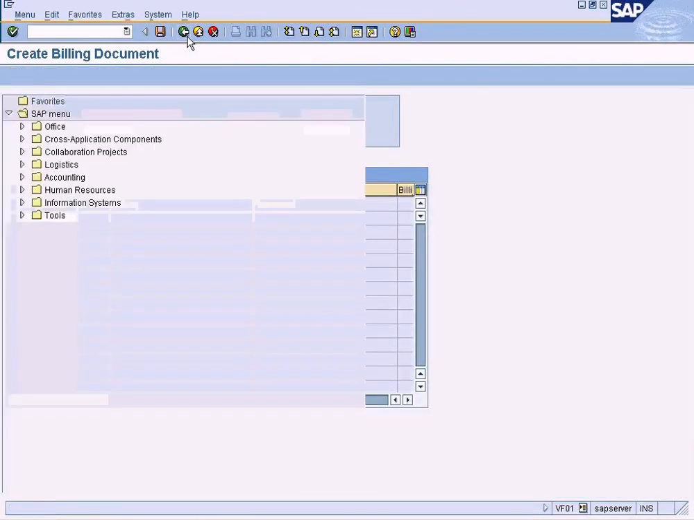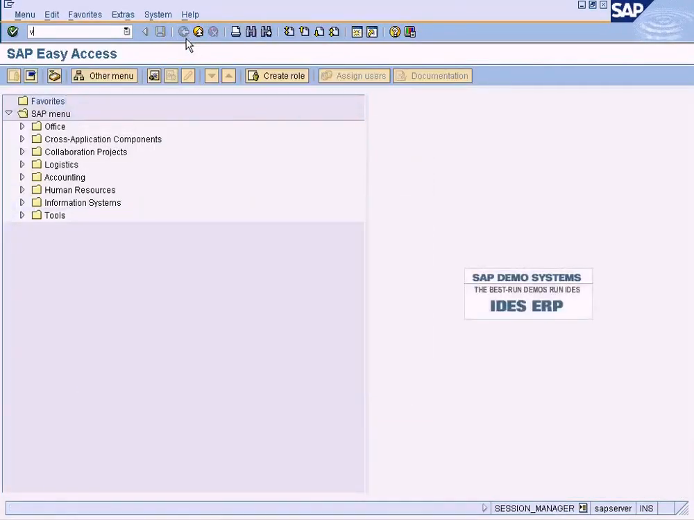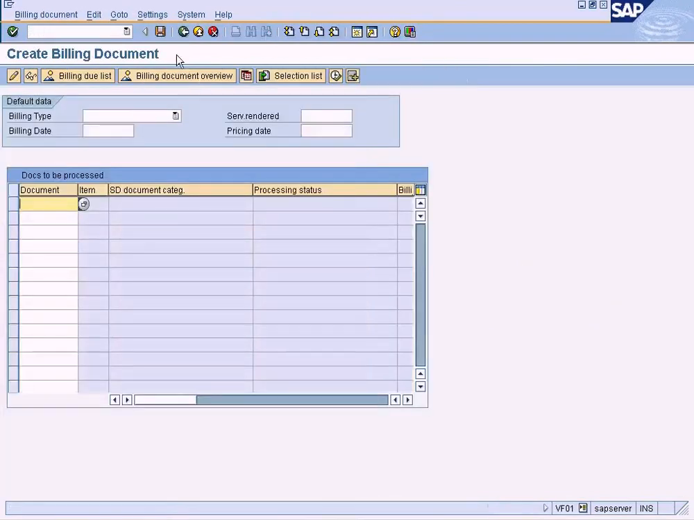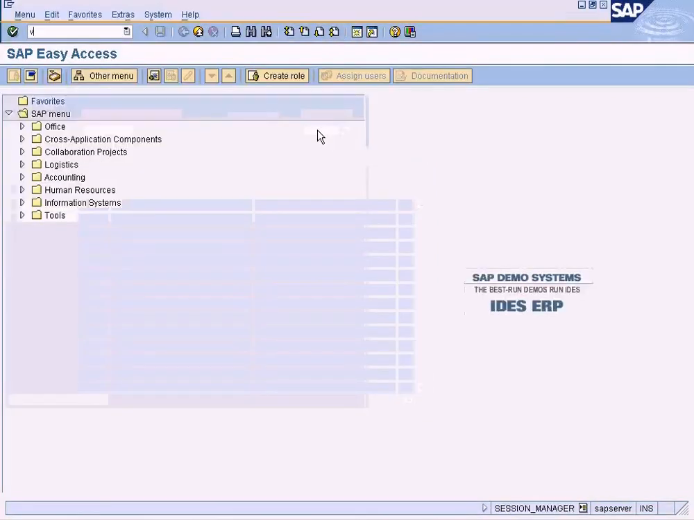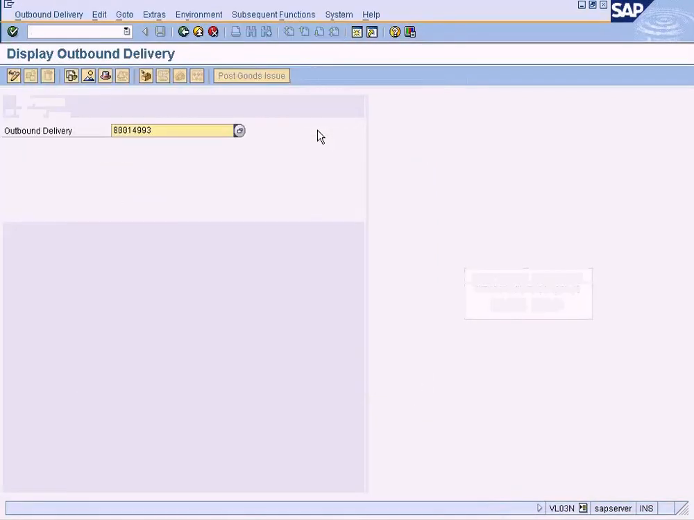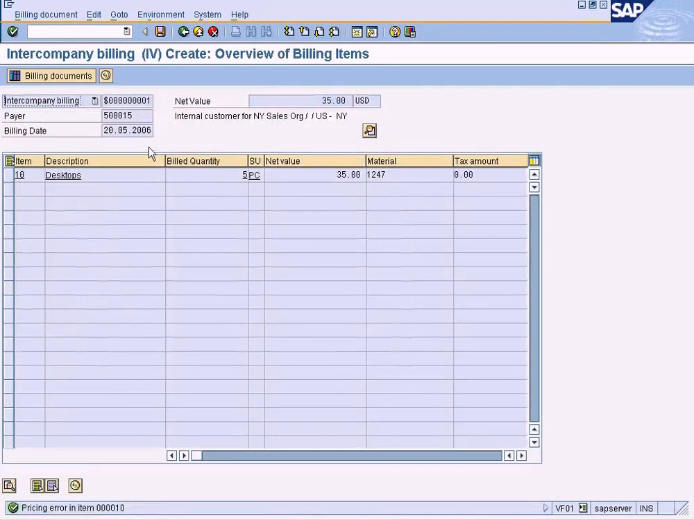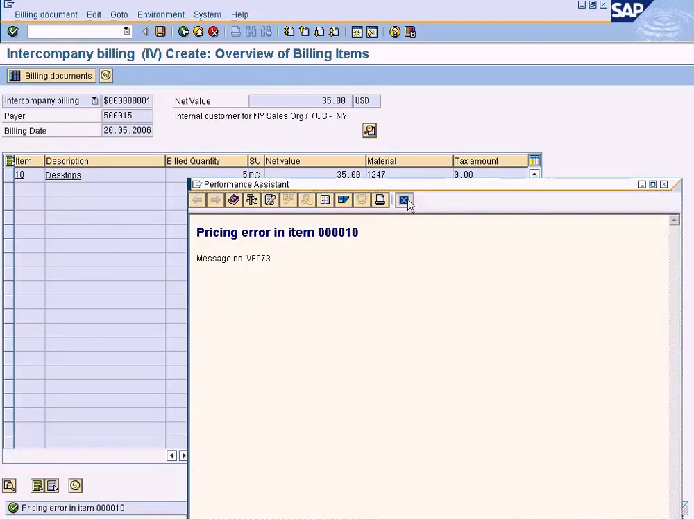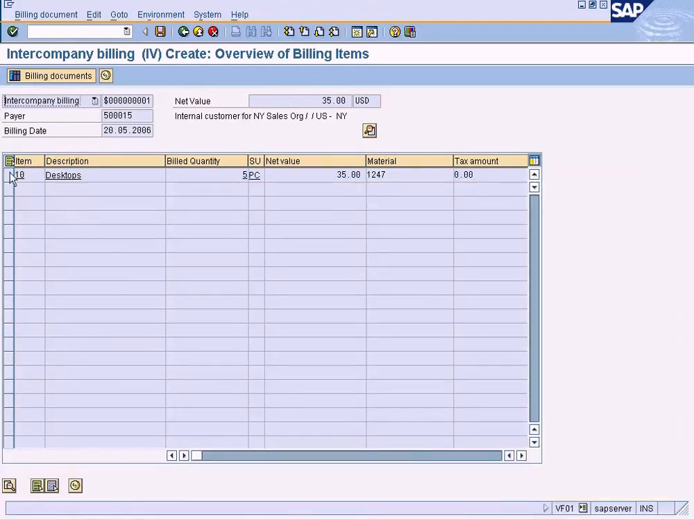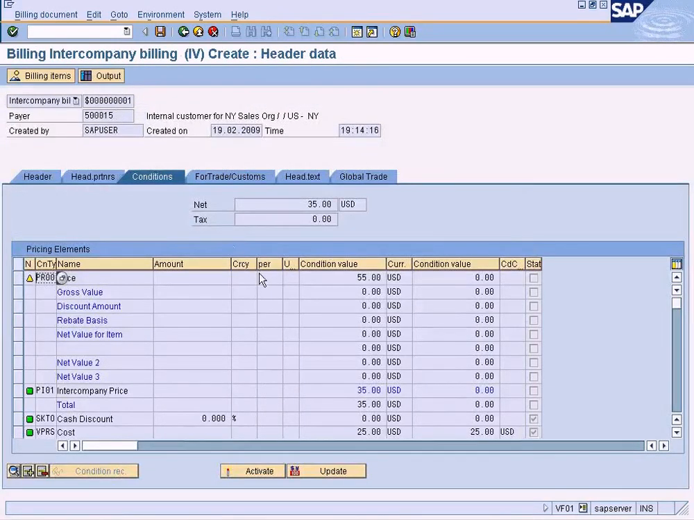The system is throwing this error because now it's creating the intercompany billing document based on the Dallas sales organization. Alright, it's good to go now. Let's try it again. Go back. VF01. Oops, I forgot the billing document again. VL03N. Yeah, this is the one. Copy it, paste it, press enter.